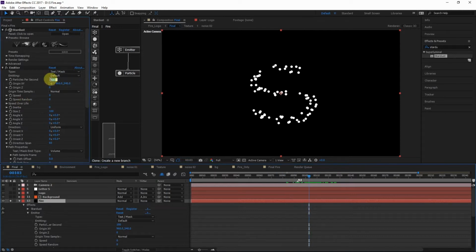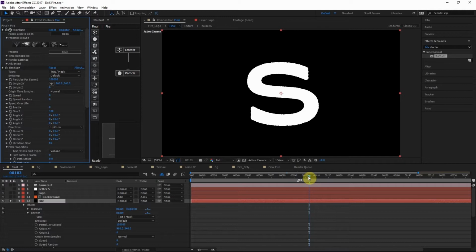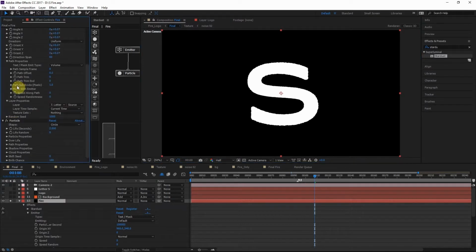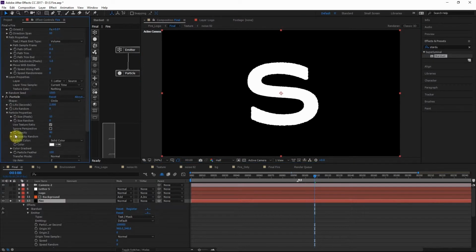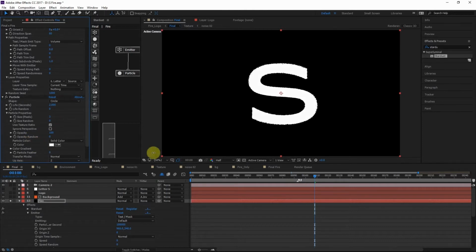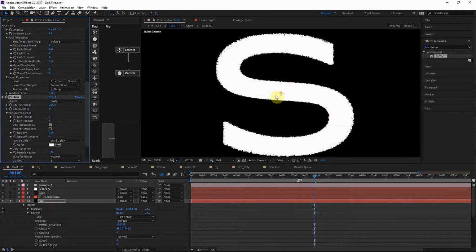Let's bring up these particles times 1,000, so let's add 3 zeros to the particles per second. We've got a lot of particles being emitted there. Let's make some adjustments to the particle settings. Let's go to the particle properties. Let's turn the size down to about maybe 3. And let's turn the particle feather all the way up so the particles blend better.